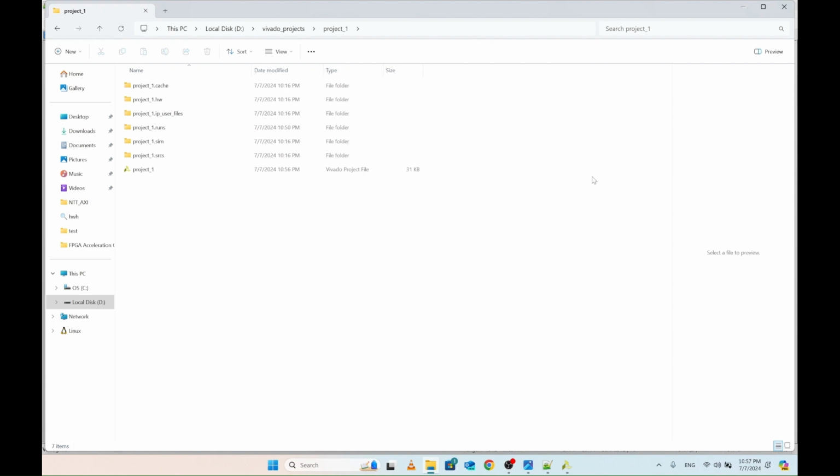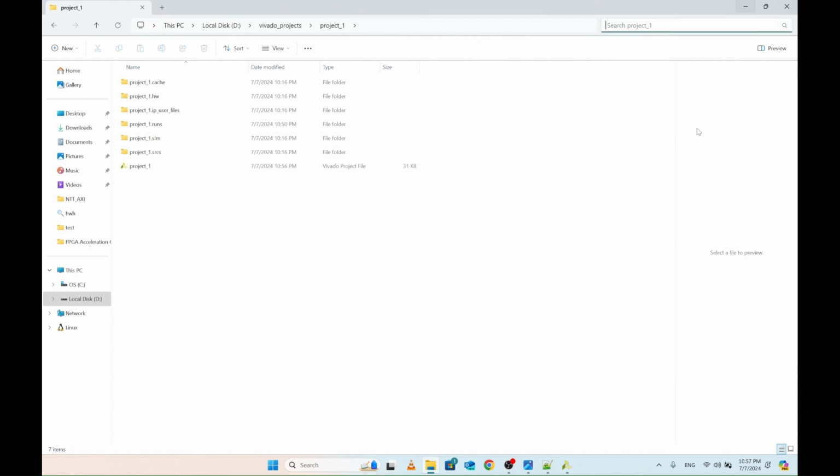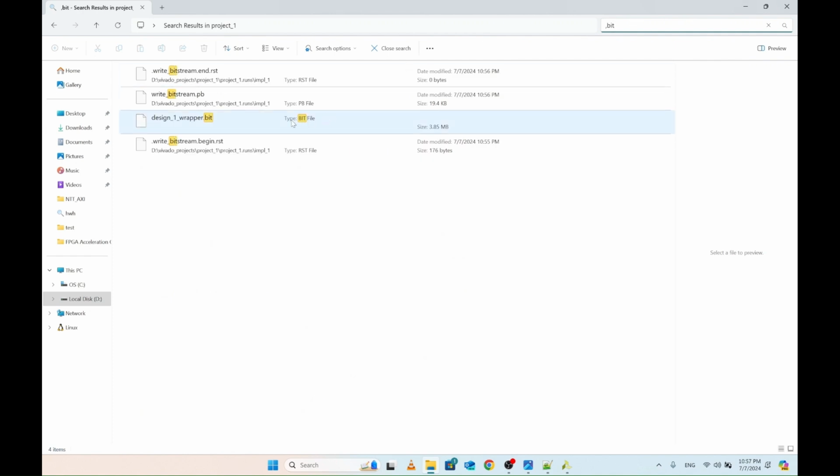Now inside my project folder, I'm gonna look for two files. One is called the bit file. It's gonna be somewhere inside these folders. Okay, it's gonna look something like that. And it's gonna follow the name of your block design wrapper. Our block design was called design 1 and its wrapper is design 1 wrapper.